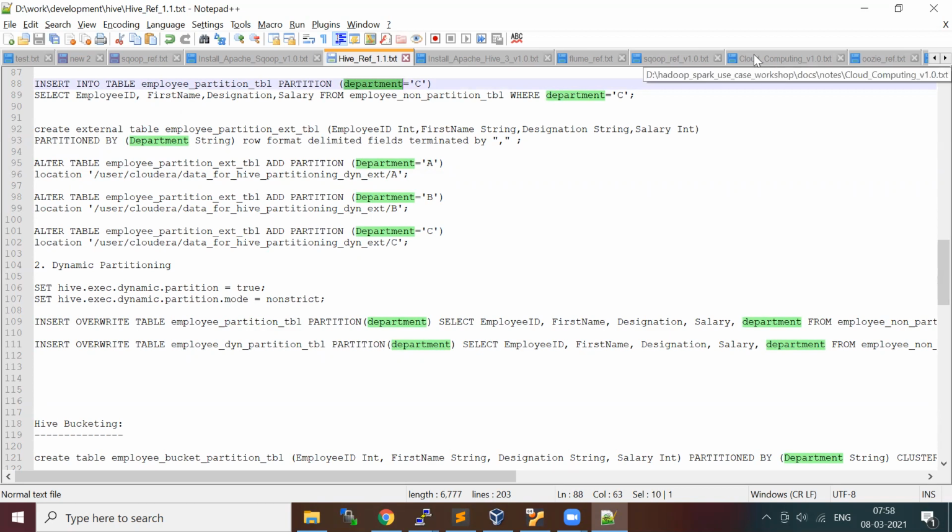What are the uses of external tables? External tables are generally used when your data is already sitting in HDFS, which is managed by you, in certain directories. Some sources will generate data into your HDFS directory. Then you can map that data and work on it with an external table.